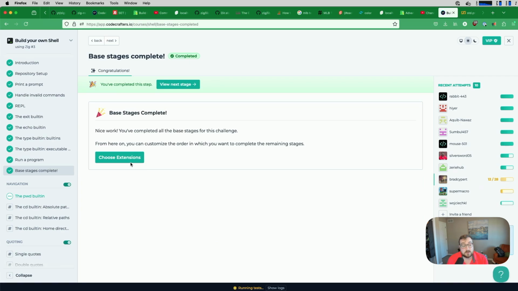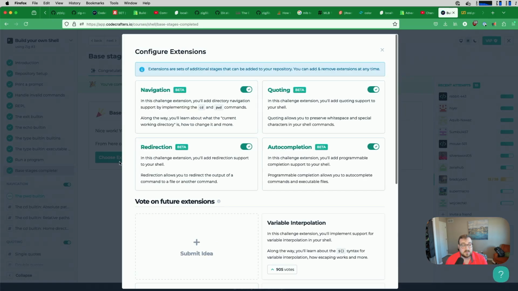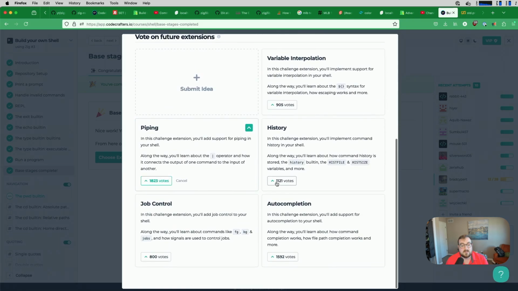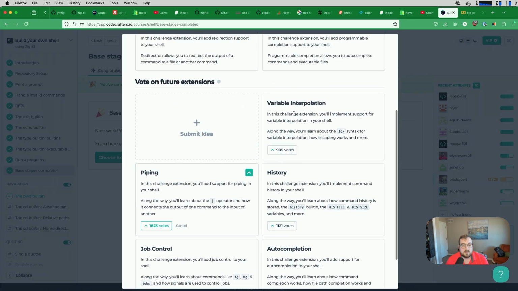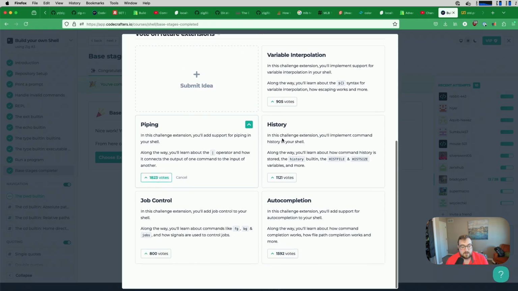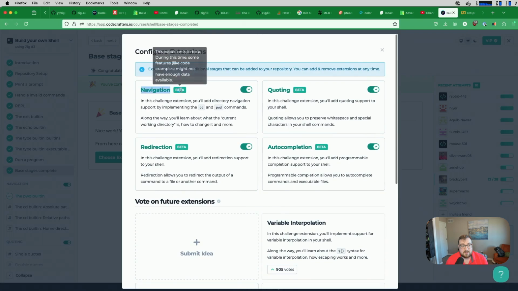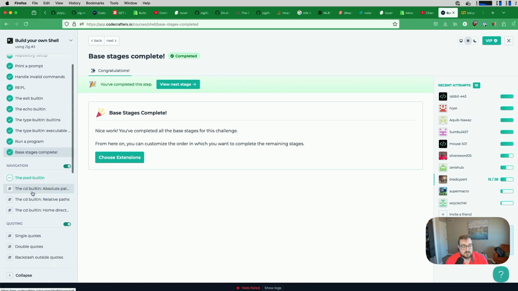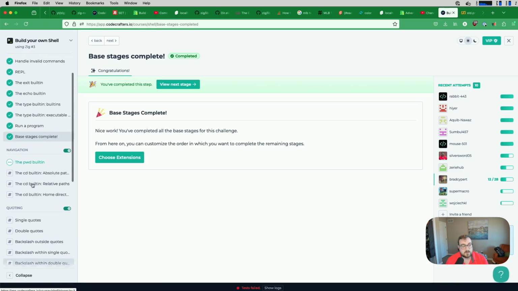From here on, you can customize the order in which you want to complete the remaining stages. So you can choose the extensions that you want for this. And you can see that there are other ones that have been voted on, so we'll get some of those at some point. But navigation, quoting, redirection, and auto completion are things that are already available, so we can make some headway on those. And maybe we will do that in some of the future videos for this series. I like the idea of doing navigation next, so PWD and CD with absolute paths, relative paths, and home seem like good ones to go for, so maybe we'll do those next.